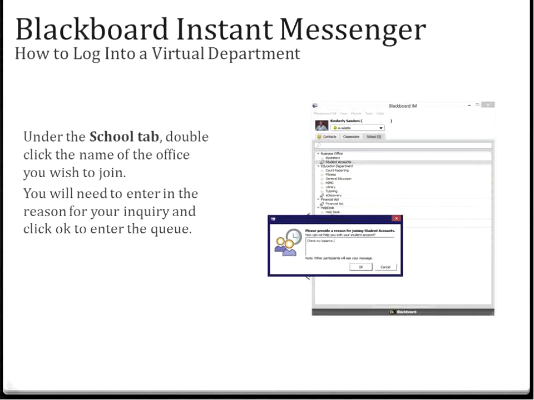Now in the event that you need assistance, you can always click on the School tab. Underneath the School tab, you will find a variety of different departments. You'll find the bookstore, student accounts, your program department, court reporting, fitness, general education, library, tutoring, e-discovery, financial aid, help desk. All those departments are there and they're available for you.